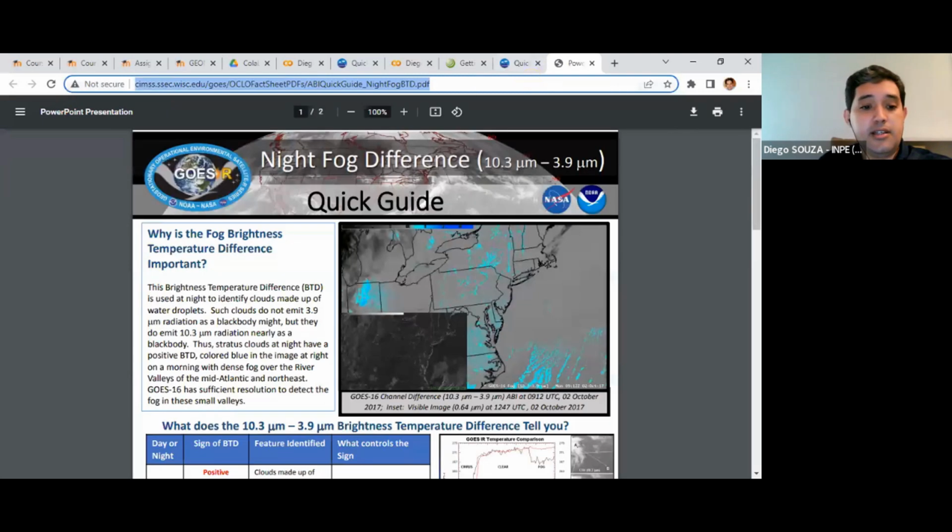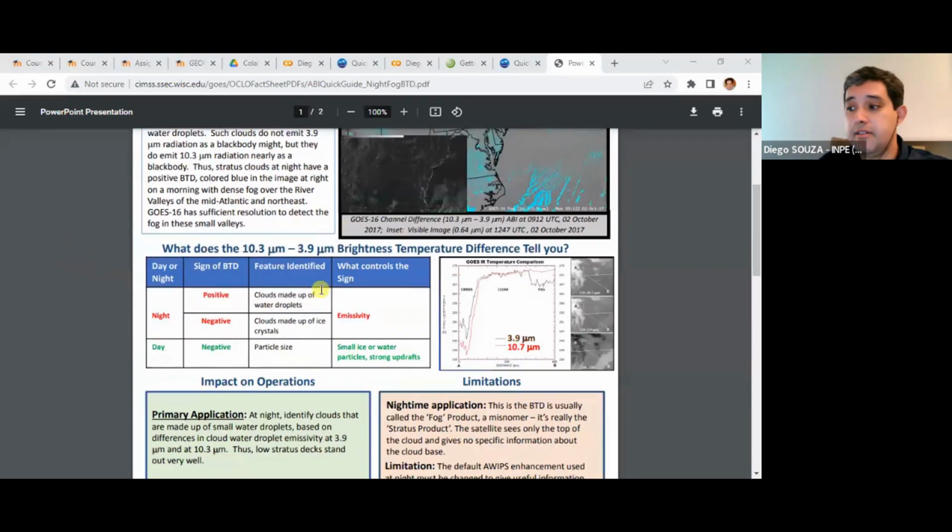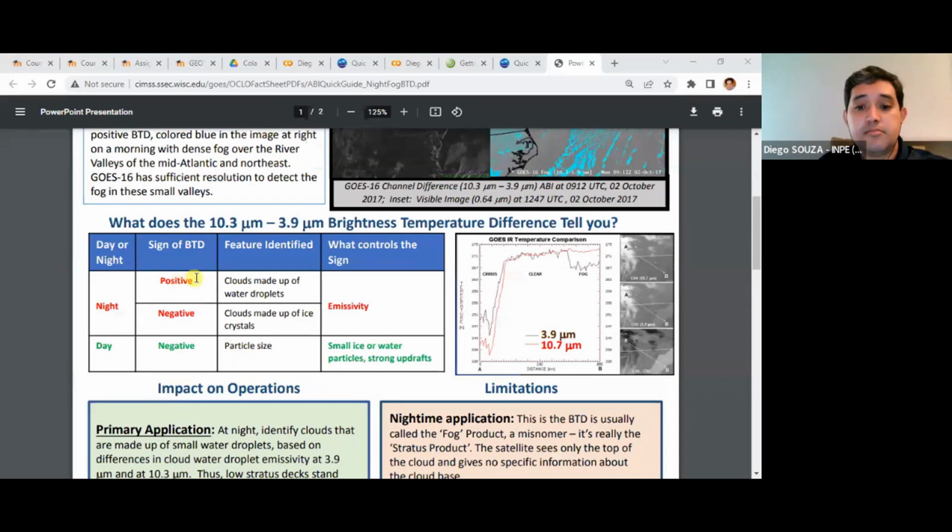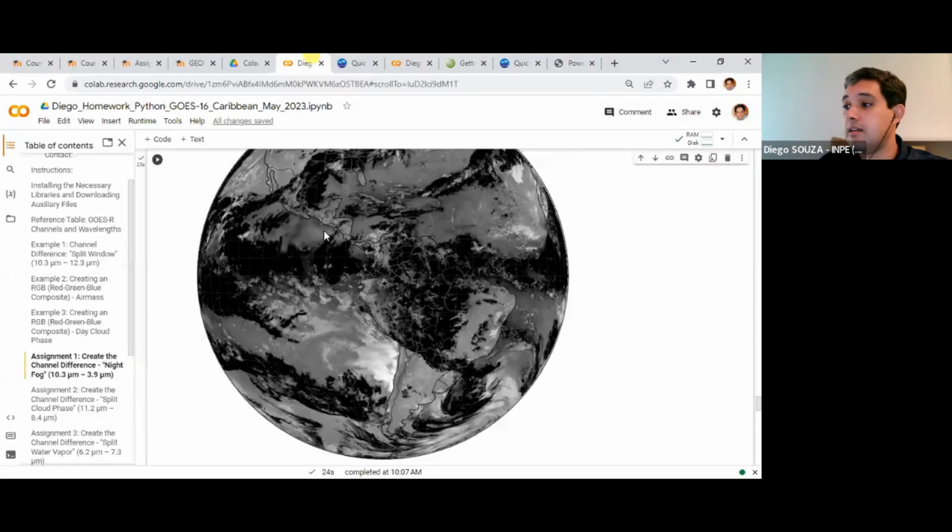Okay, and let's see in the quick guide, night fog difference. I'm going to send this link in the chat box. As you see here, positive values, as white in our case, mean clouds made up of water droplets, and negative values, clouds made up of ice crystals, okay? I have suggested a gray color scale, but we can change that easily, right?